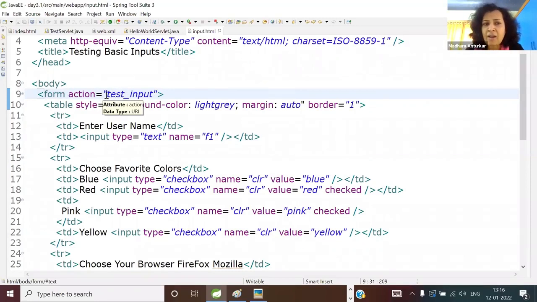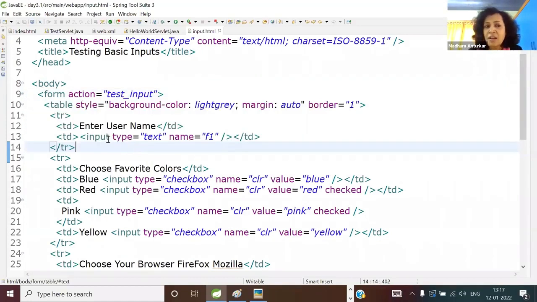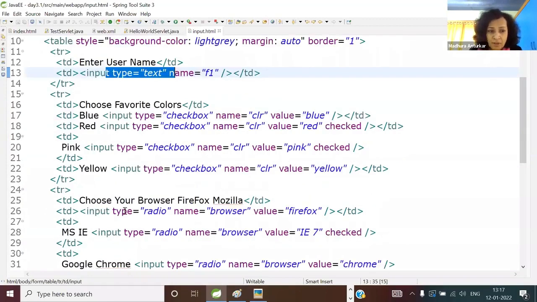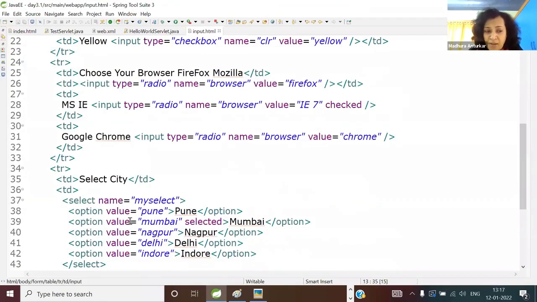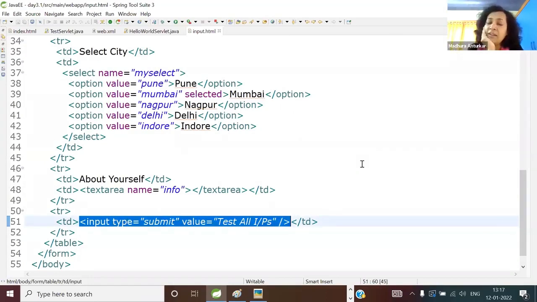So the method is get. And here, form action can be test input. It can be anything. So suppose it is test input. So I have a small question. You can look at the form table, TR, TD, everyone knows. I've got a couple of form inputs: username, colors, browser, then the city, description about yourself. And finally, line number 51 is the submit button. I'm not using any JavaScript events such as onsubmit, onclick, nothing, simple input type submit.